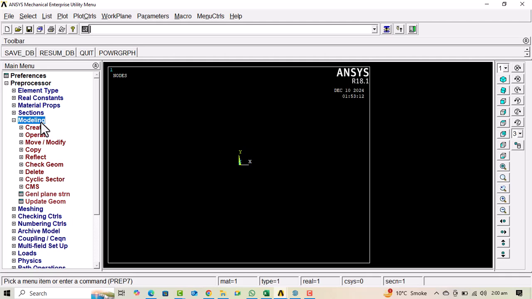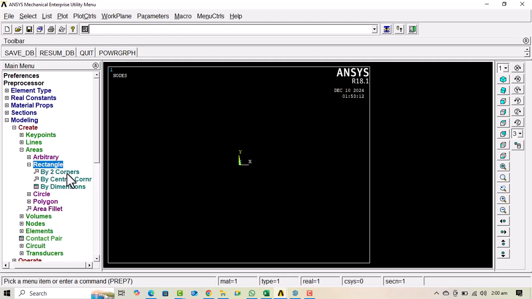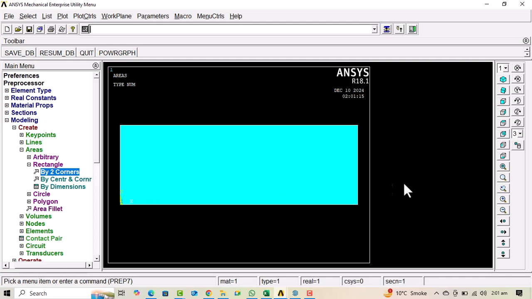I would just create a single rectangle by using area and by two corners, and I will simply put in my coordinates. What I will do is create a big rectangle of 2.28 meter by 0.76 meter. I will divide this rectangle into 10 horizontal bricks and then vertical courses of the bricks. We will see how we do this.